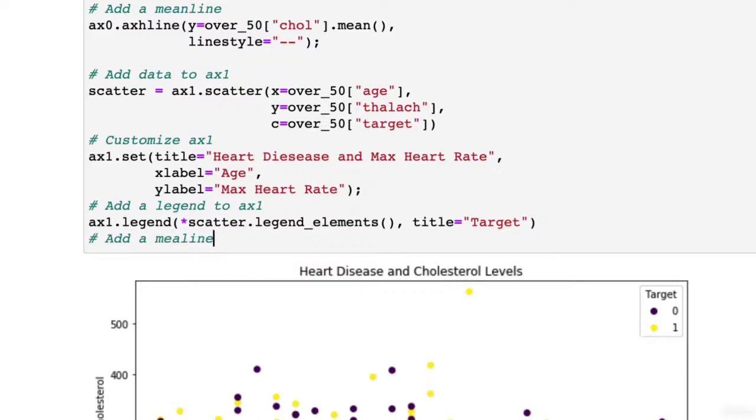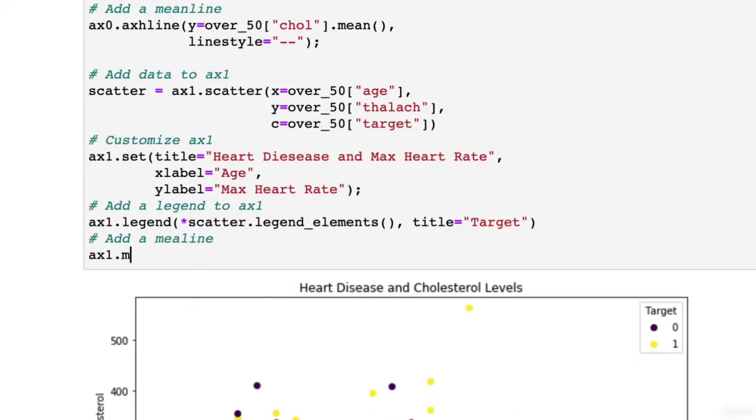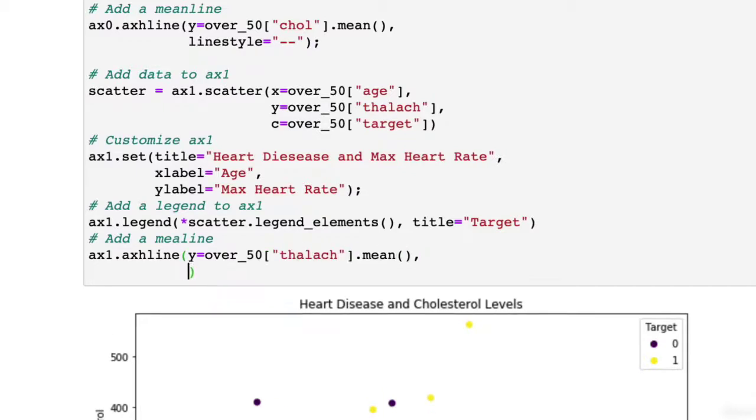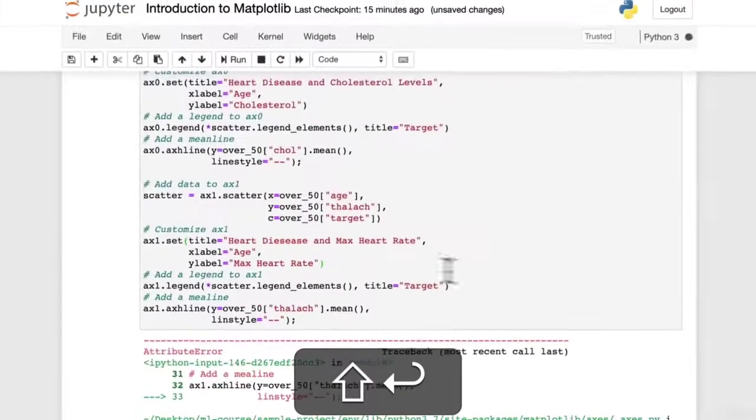We'll add a mean line as well. So ax1.axhline. Now we're going to color it with the Y is going to be this time, instead of cholesterol, it's going to be thalach. Wonderful. .mean. And then the line style, we're going to keep it with our trusty dash. And then we'll add a semicolon here. And let's have a look.